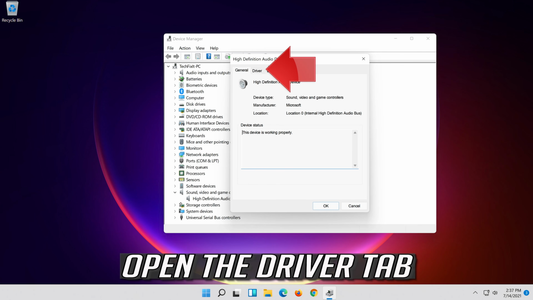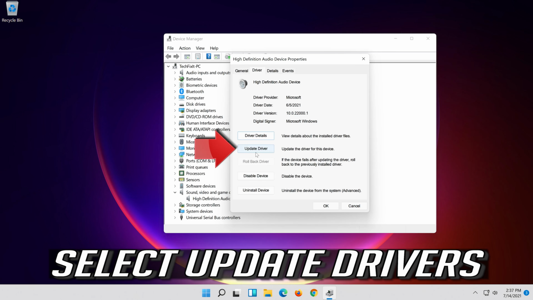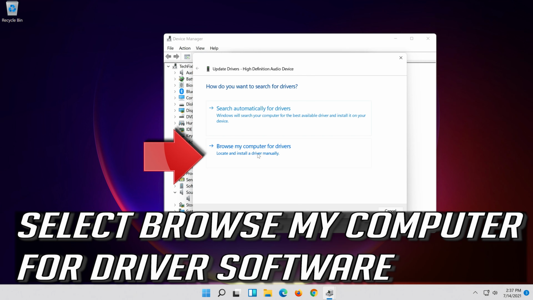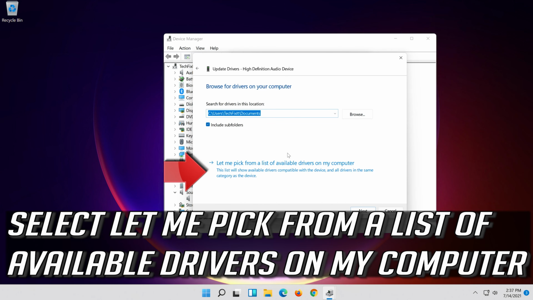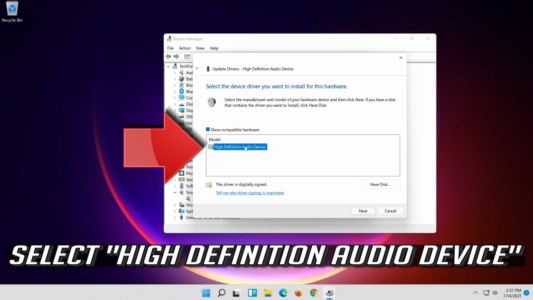Open the Driver tab. Select Update Driver. Select Browse My Computer for driver software. Select Let me pick from a list of available drivers on my computer. Select High Definition Audio Device.